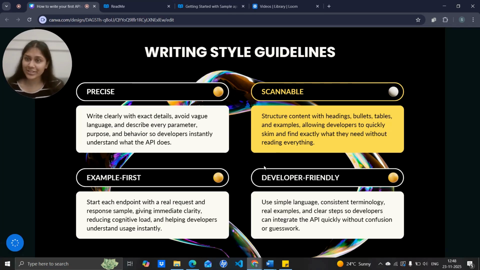Then example first, as I said, write examples. Developer friendly, of course. You are writing an API documentation. Your developer is going to read it. Should be developer friendly.